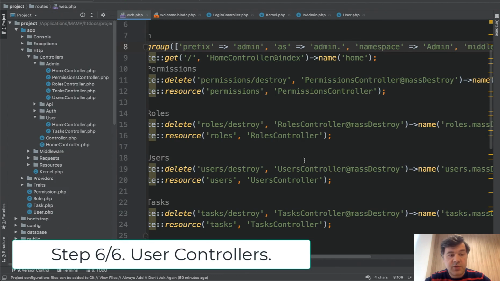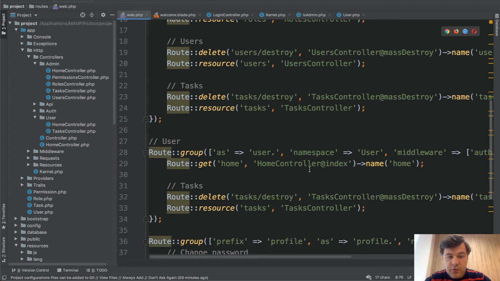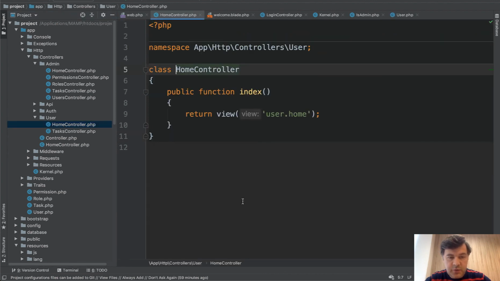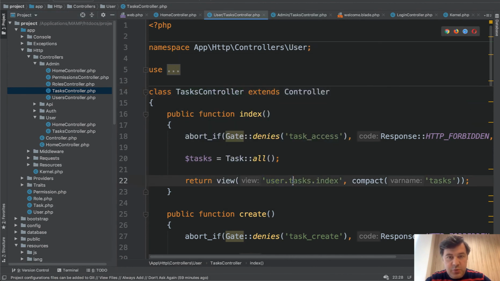And finally, we get to the controllers. So by default in QuickAdminPanel, there's an admin folder here. And in the routes, you can see it namespace admin. And in route group for the user, there's namespace user, which represents this folder. And we generate two controllers here. Home controller for a static home page, and then task controller, which is basically copied from the admin tasks controller. Almost identical, with a difference that the layout is different. The view is user tasks index and not admin tasks index.